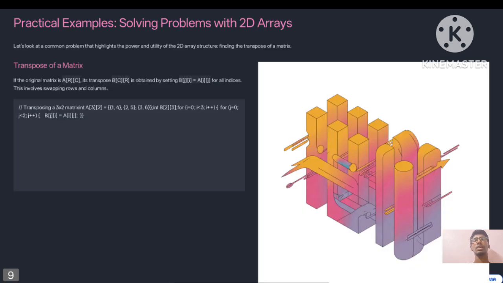Practical examples. Transpose of a matrix. Given a matrix A, its transpose B is obtained by setting B[j][i] equal to A[i][j] for all indices, involving swapping rows and columns. Here is a sample program for the transpose of a matrix.